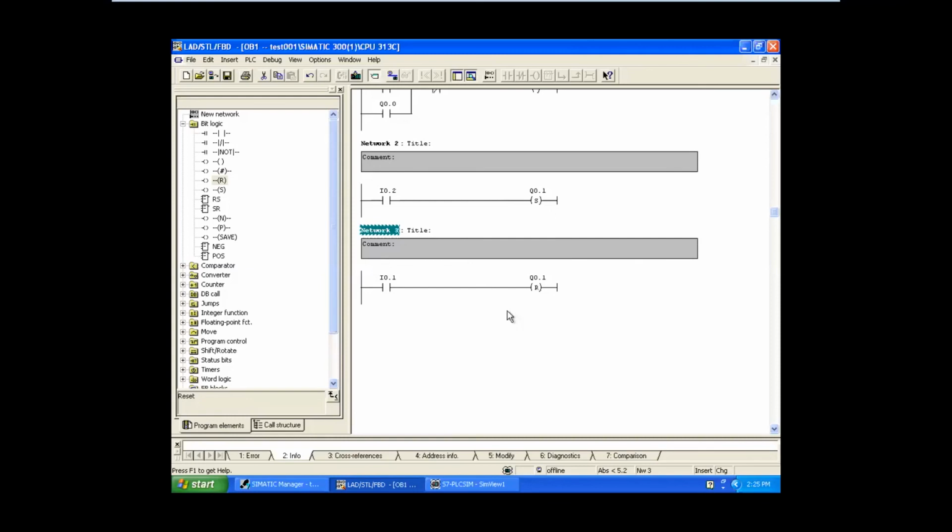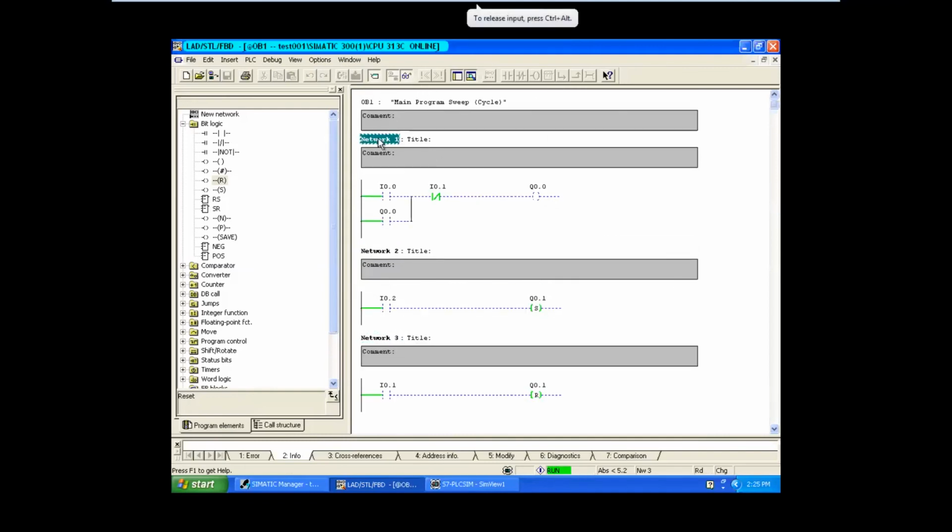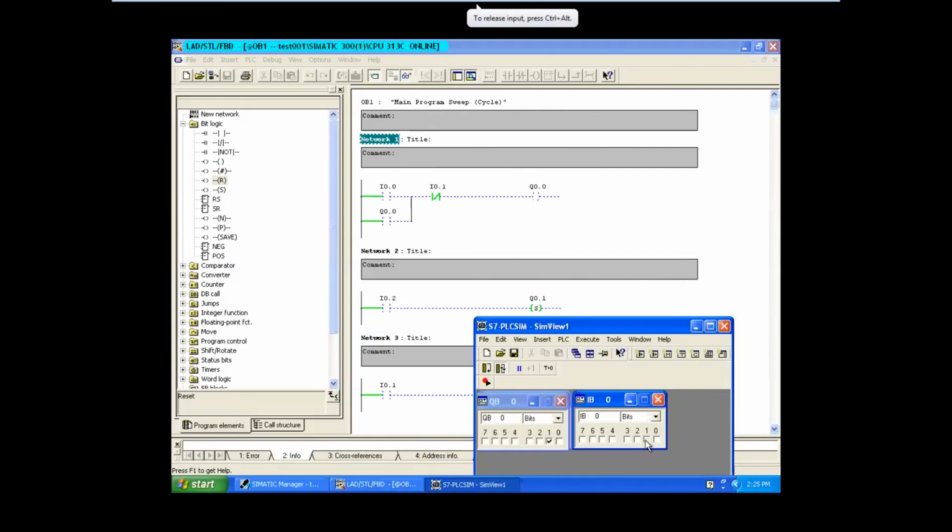Let me check now. I'll do the reset first. See here, why I have done the reset first: previously when I went online, this I0.1 was on, right? So set was on, so I didn't reset this. That's what I have done. So that's not an issue now. Let's turn on I0.1. Q0.0 is on. If you turn off, Q0.0 remains on. Now come to the set function. When I0.2 is on, Q0.1 is on. If you turn off, it remains on. Now I'm going to do the unlatching or reset.